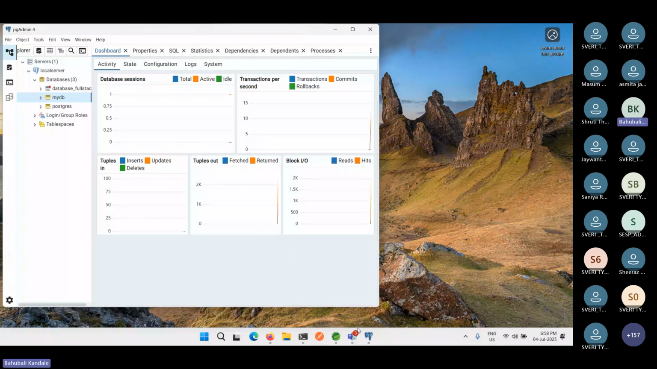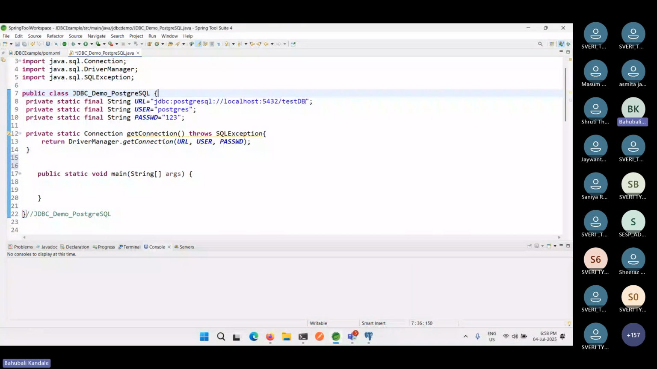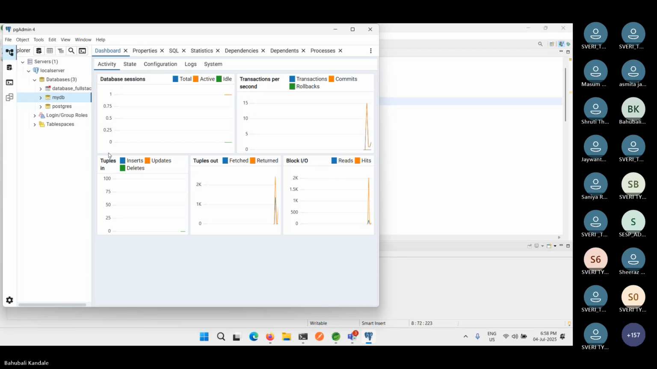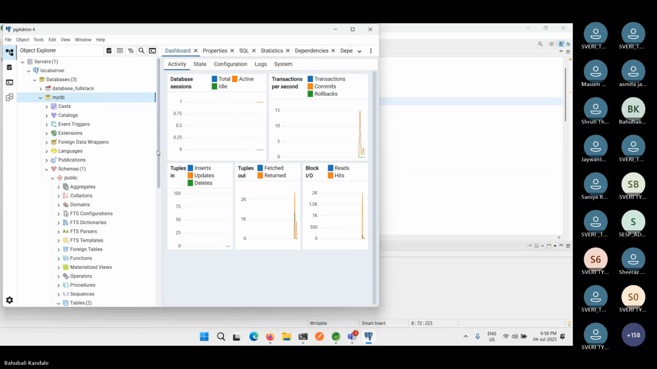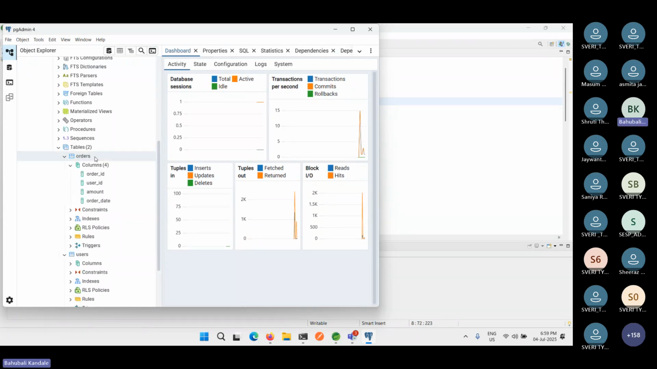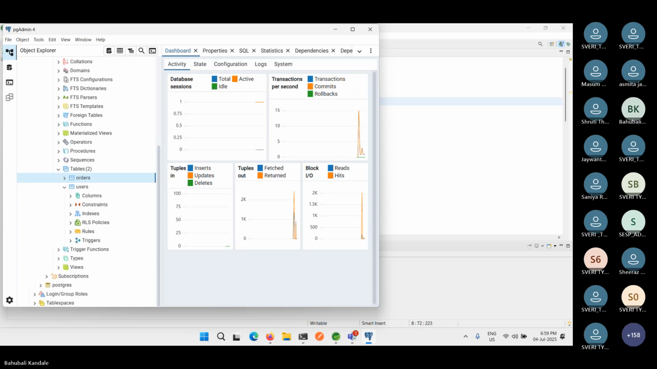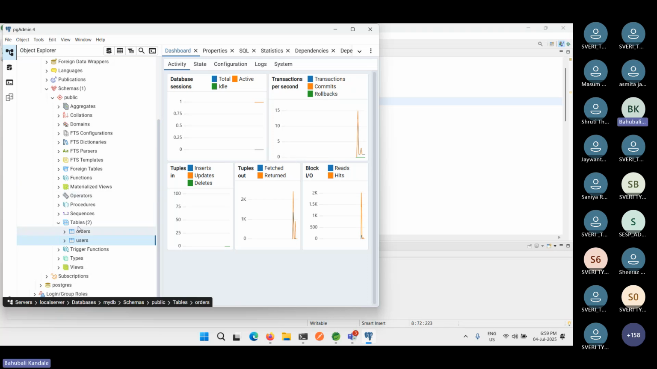Okay. So within our program, I just make an alteration. Instead of testDB, I can use MyDB. So that MyDB I'm going to use here. Currently MyDB has tables: orders and users. There are only two tables, orders and users. So we can create a new table, but not right now.